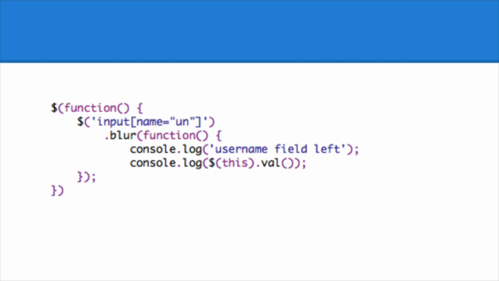So I've said here, console.log this.val, and that will print to the JavaScript console whatever the user's typed into the box. Okay, so I'm one step closer, aren't I? I can respond to those events, I can retrieve a value, and I can display the value.